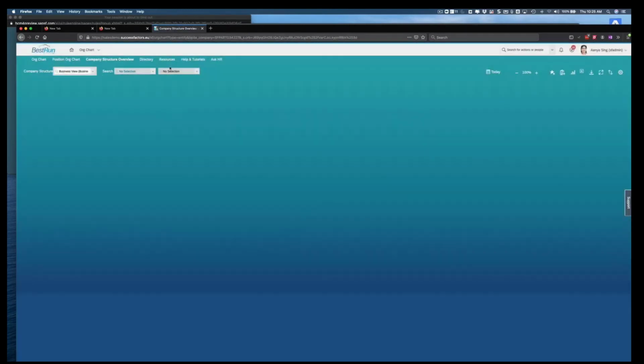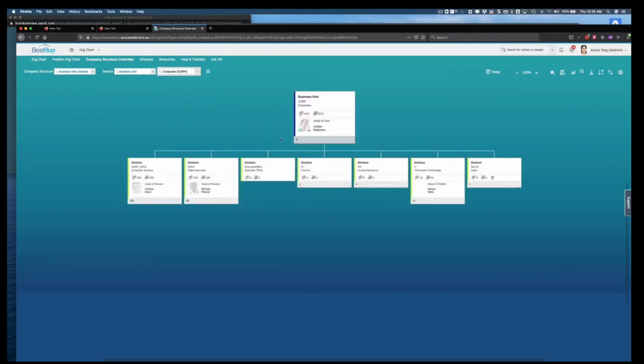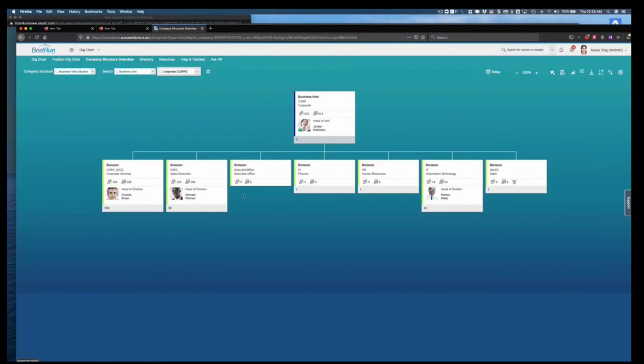So I go to business view, I do search business unit. I select a business unit. So I'll select corporate here, and you can see here all of my divisions down below, and you can see the owners of that object are visible as well, and I can see the number of employees, the number of positions. Obviously, there's fewer employees than positions because you're going to have some vacant positions. So it's really simple to set up. It probably takes you 10-15 minutes.